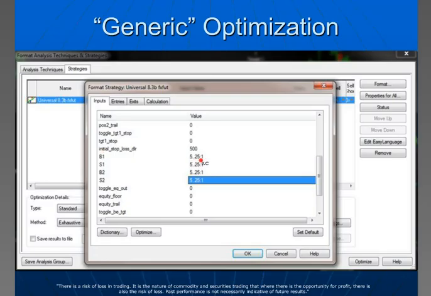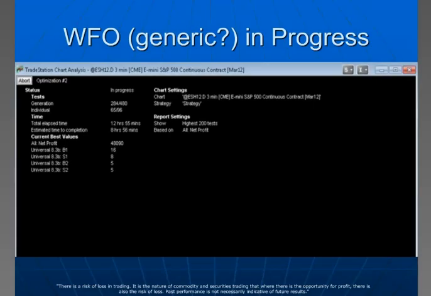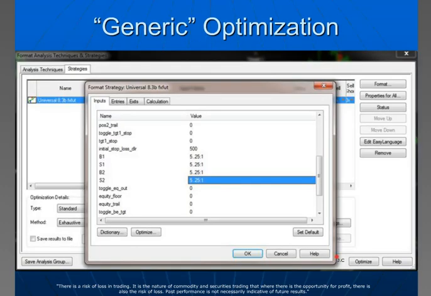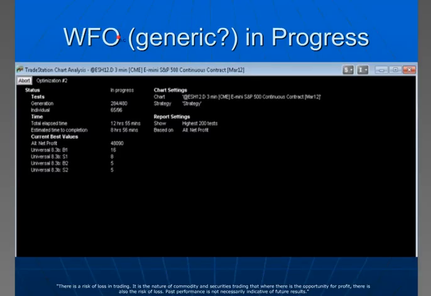So here I've selected all of these. I'm doing them all 5 to 25 by 1. When I get done there, we're going to go ahead and click on the Optimize button. Click OK here. Click Optimize here, and you're going to be presented with a screen like this, which is a walk forward or generic, depending on, they'll look the same way. This is an optimization in progress. You can see here this has taken 12 hours and 55 minutes so far, and it's going to take another 8 hours to do it.